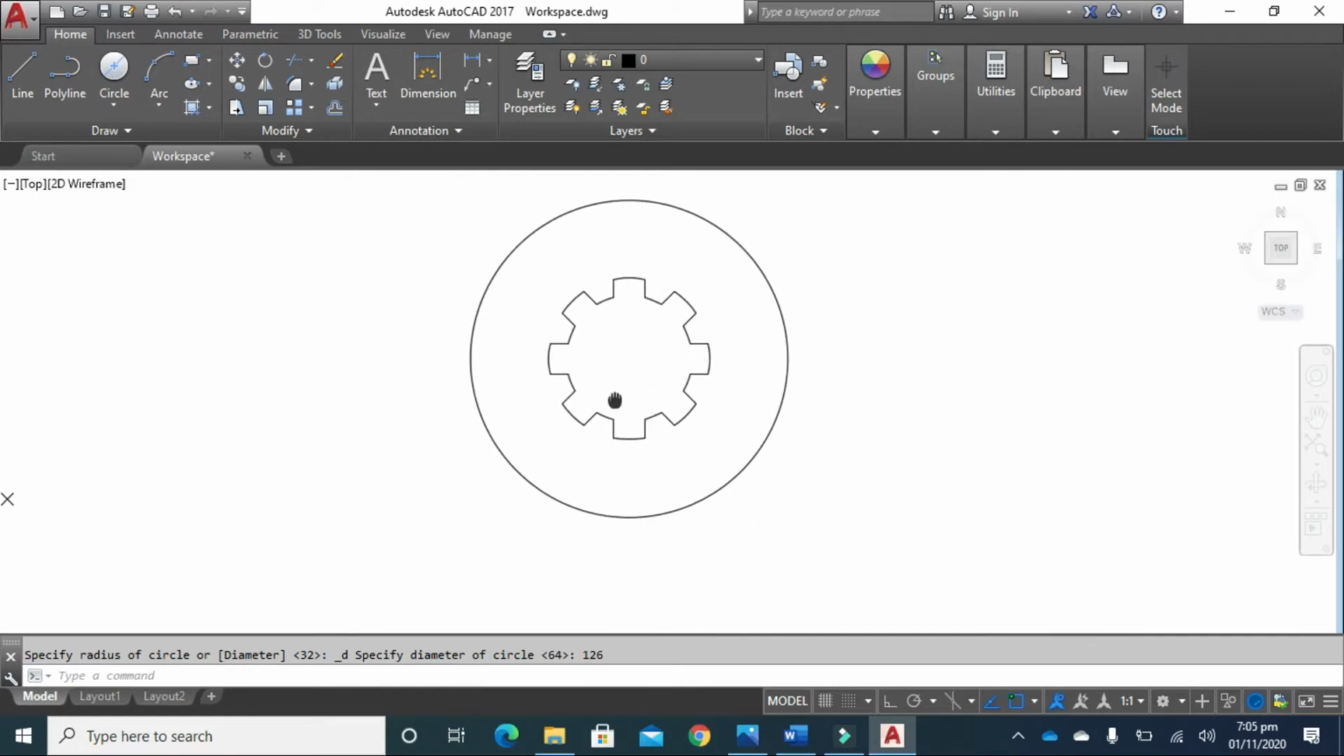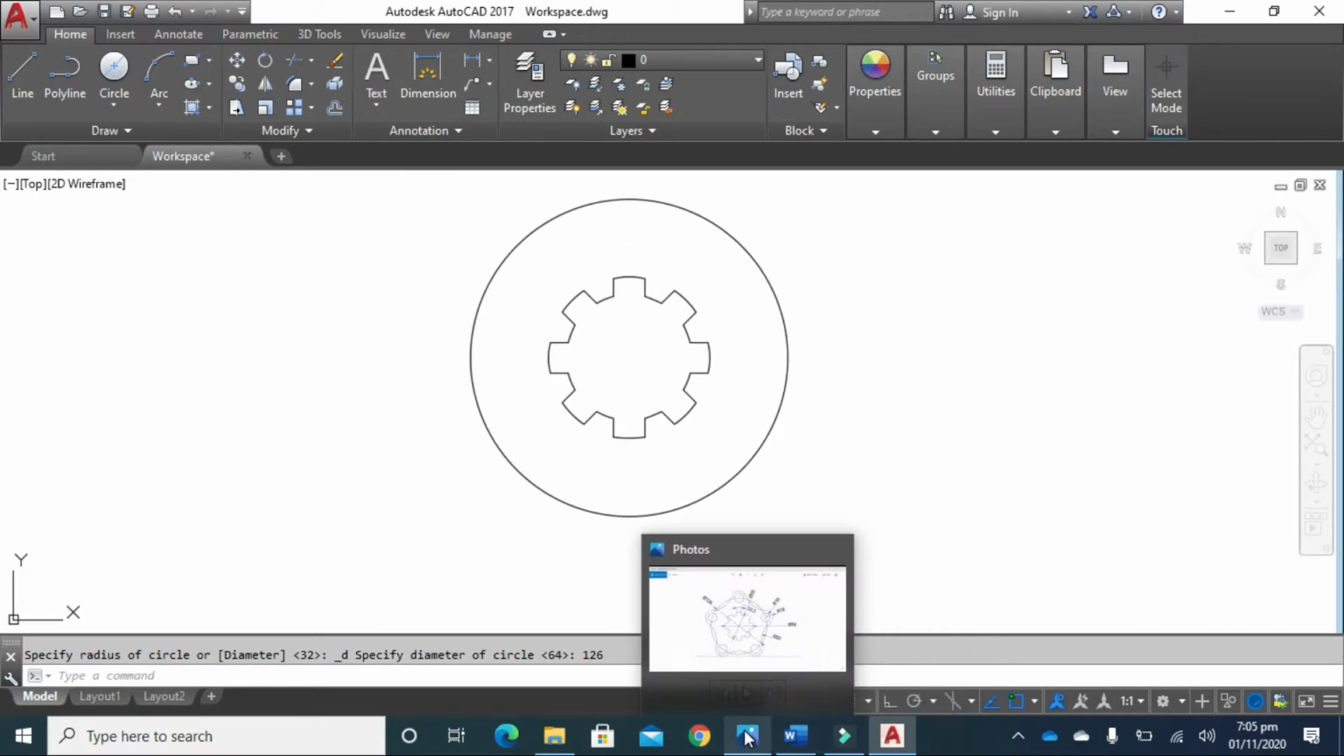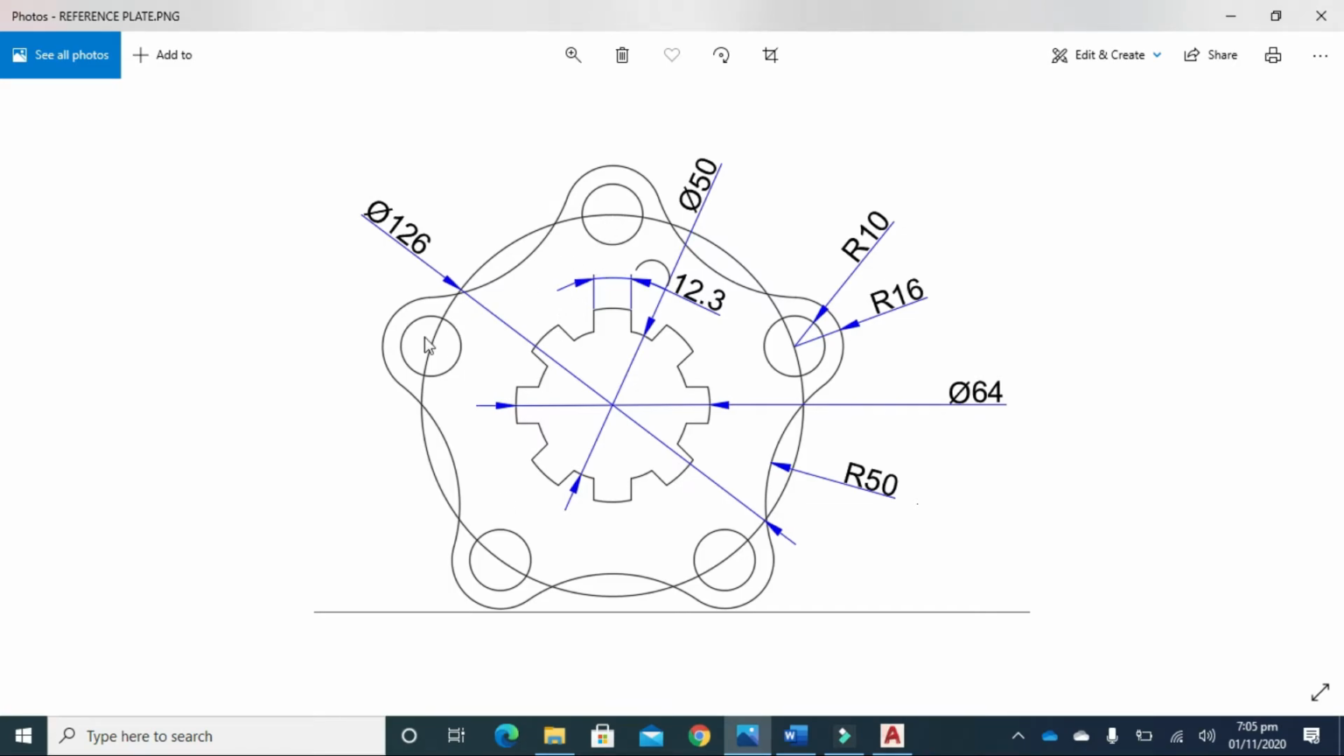Now we will make a 5-sided polygon because when you join the center points of these small circles we will get a 5-sided polygon.